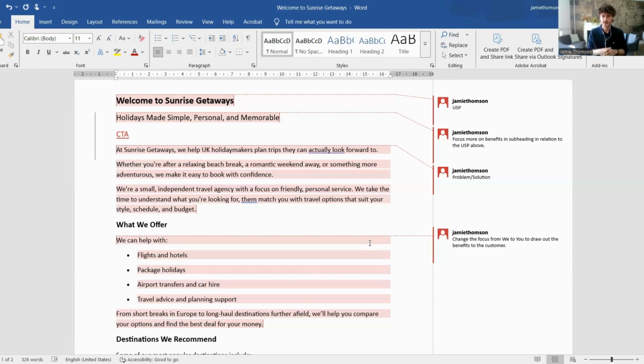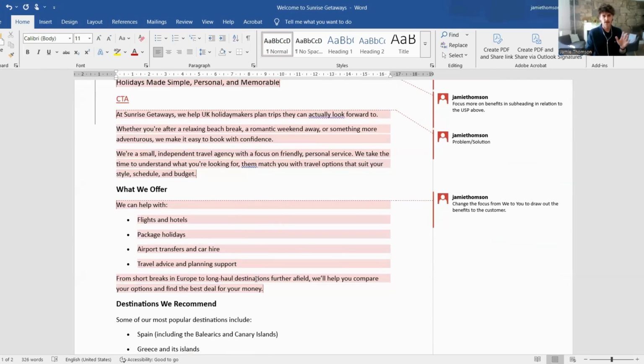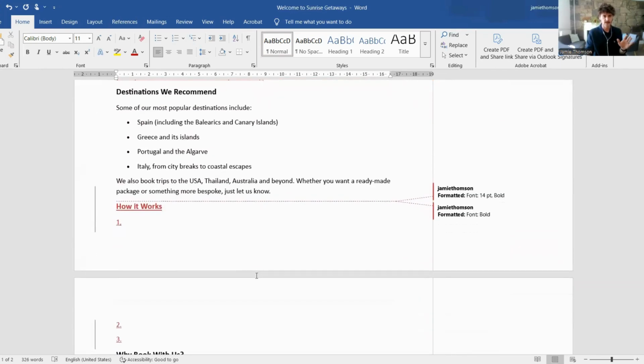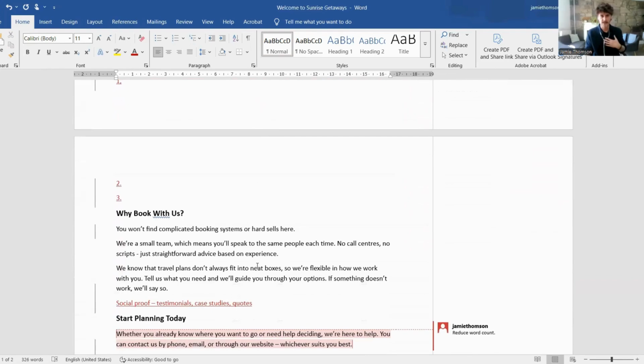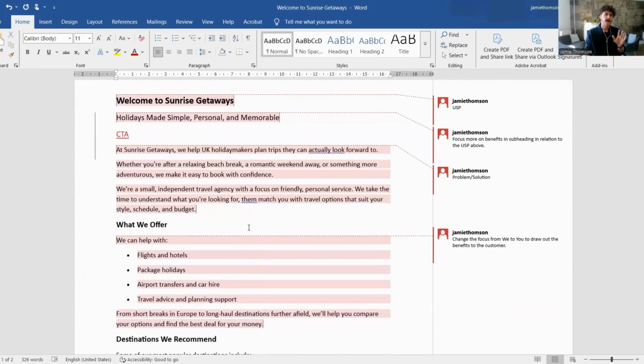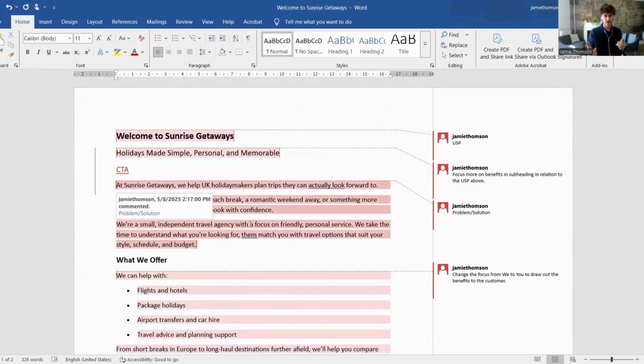I think the second thing would just be in relation to word choice, particularly in the subheadings and the call to action at the end. So subheadings like what we offer, destinations we recommend, how it works. I realise that was me that put that one in there. Quite big with us. I like these because they're simple and straightforward.